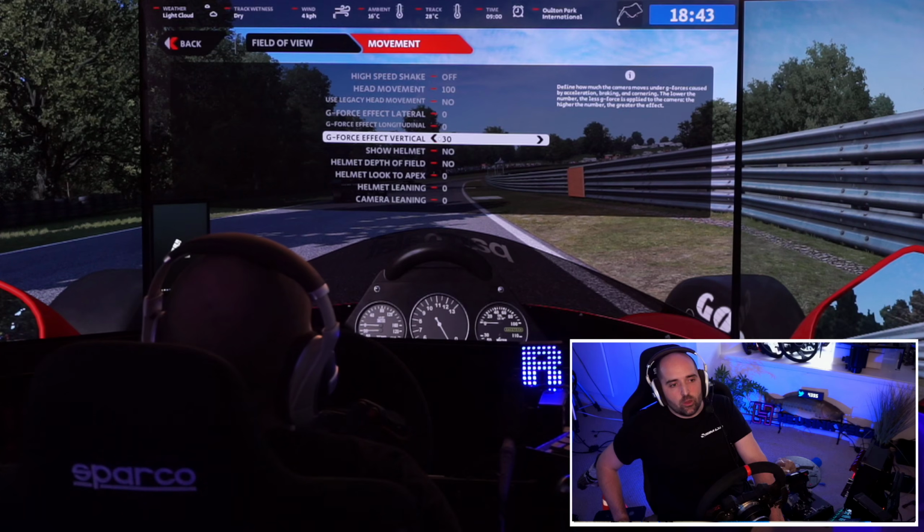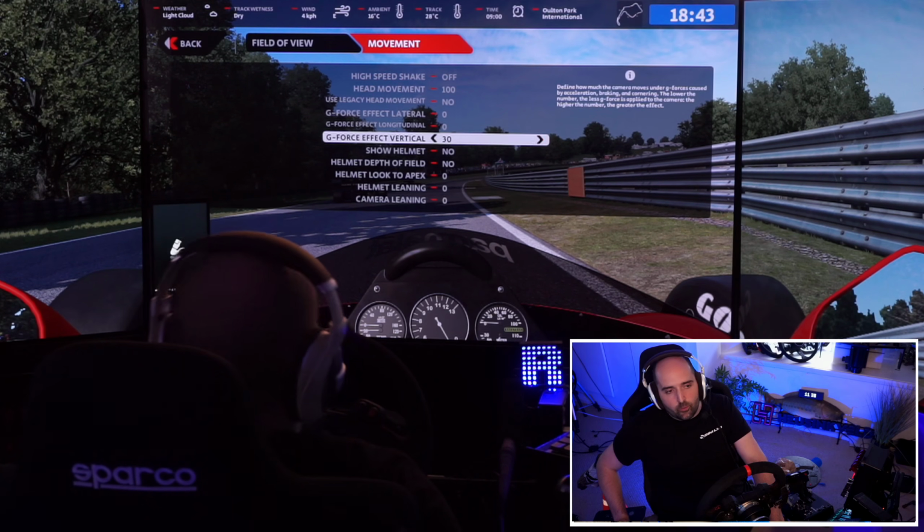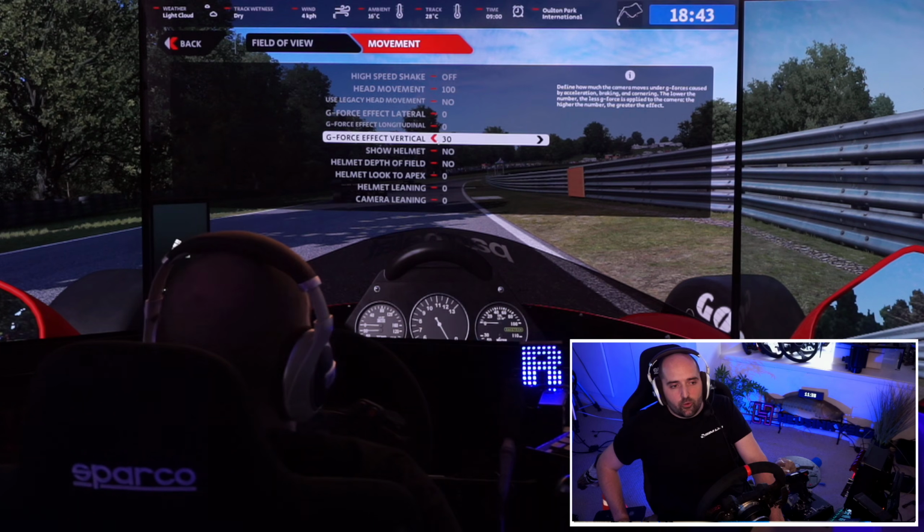Now, you could experiment with just having the vertical G on lower settings. I found 30 to be good enough for me. But the crucial thing is you don't want this on 0.